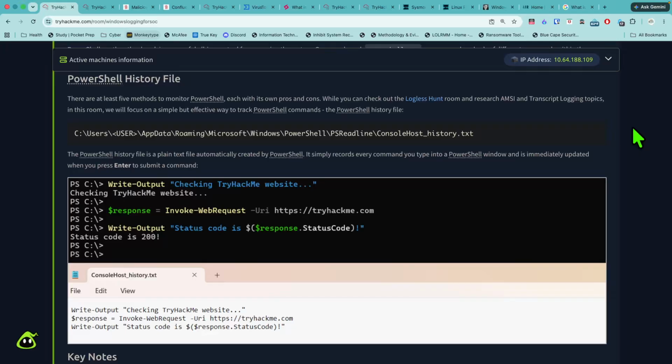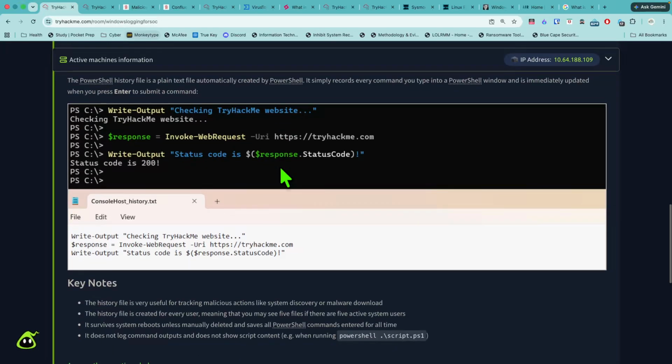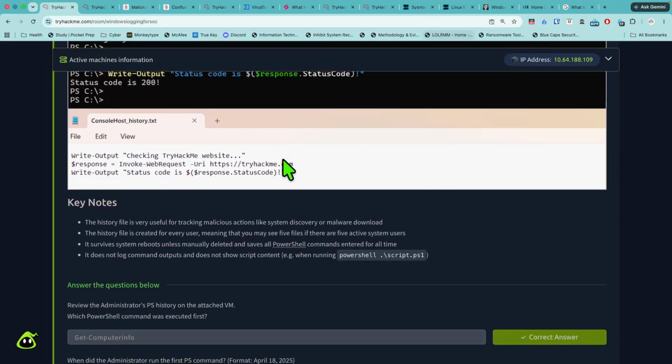And also, while you can check out the logless hunt room and research AMSI and transcript logging topics, in this room we will focus on a simple but effective way to track PowerShell commands, which is the PowerShell history file, which can be found in this file path. The PowerShell history file is a plain text file that is automatically created by PowerShell, and it simply records every command you type into a PowerShell window, and it's immediately updated when you press enter to submit a command. An example of what the ConsoleHost_history.txt file looks like.